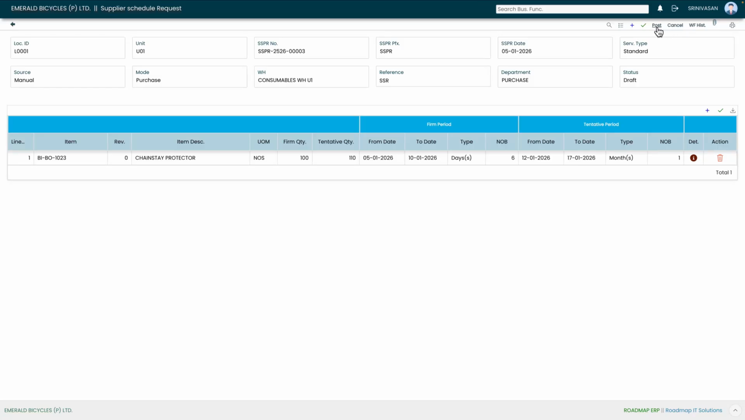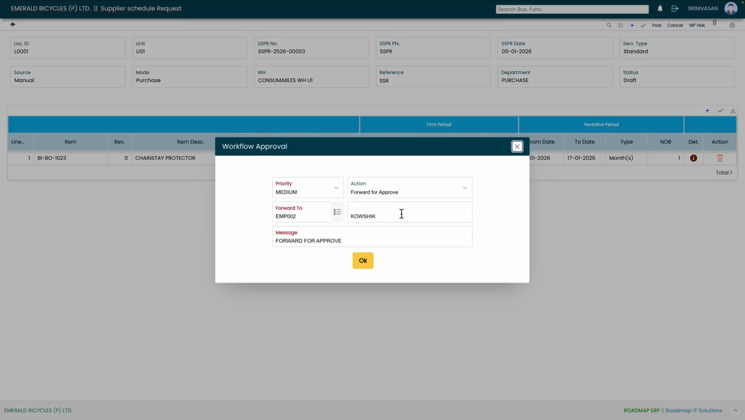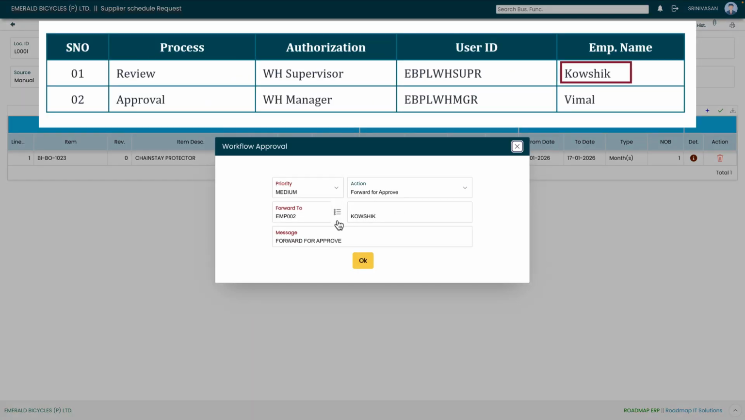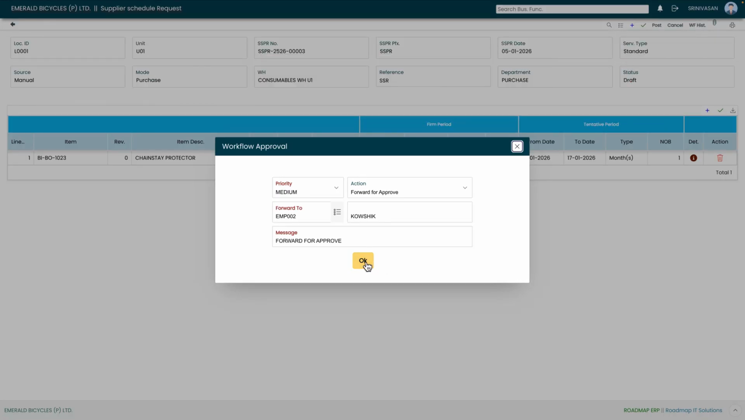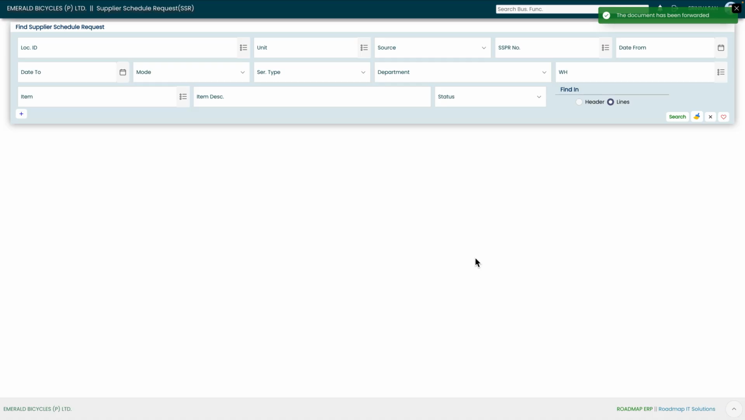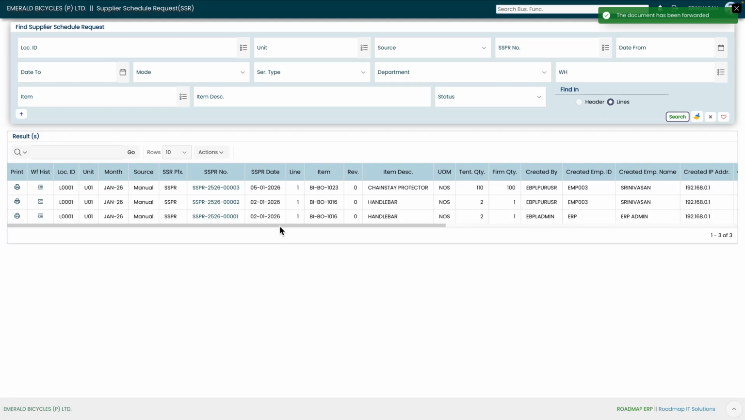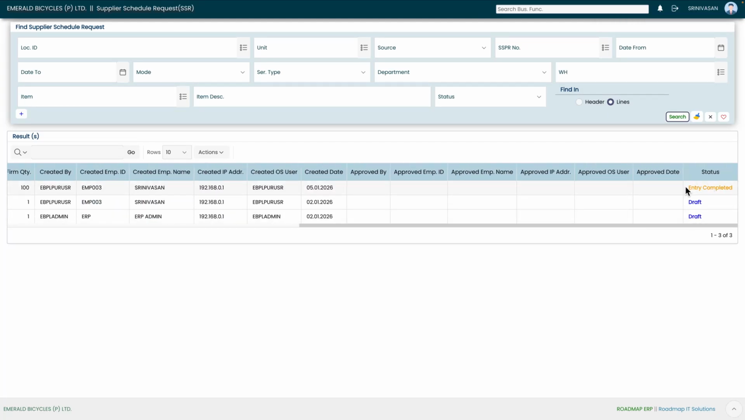Now in order to post the document, let's click on post so that your status will be changed from draft to approved. Now click on post, and this document is forwarded for approval to Kaushik, who's our approver for the supplier schedule request. Now click on OK. The document has been forwarded now. If you look at the status over here, it's been termed entry completed since it's pending.